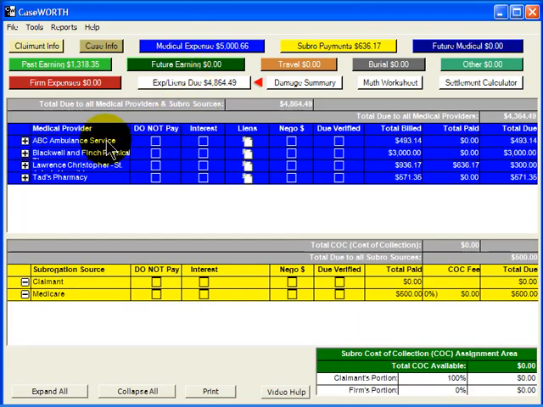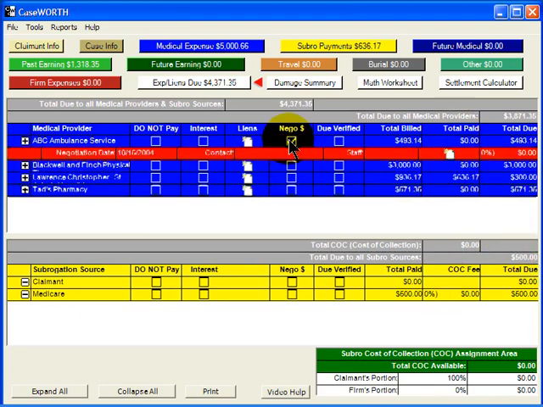This is a breakdown of what's due to all medical providers and what's due to all subrogation sources. ABC Ambulance Service, let's say that they agreed to negotiate their bill down to 50%. Then we have Lawrence Christopher at St. John's. He billed $936. He's already been paid $636. He's only owed $300. And let's say that in this case the client didn't like that guy and he might want to sue him too. So he says, do not pay Lawrence Christopher.